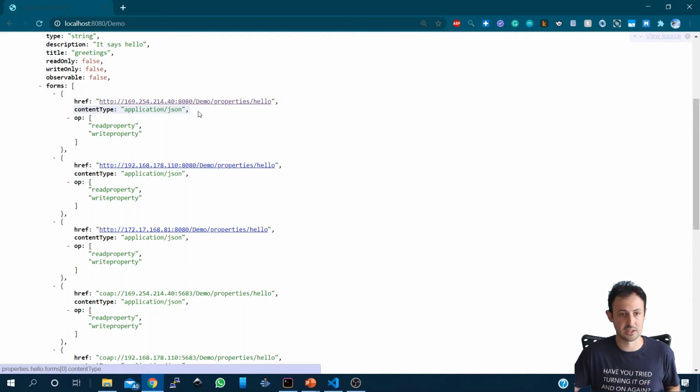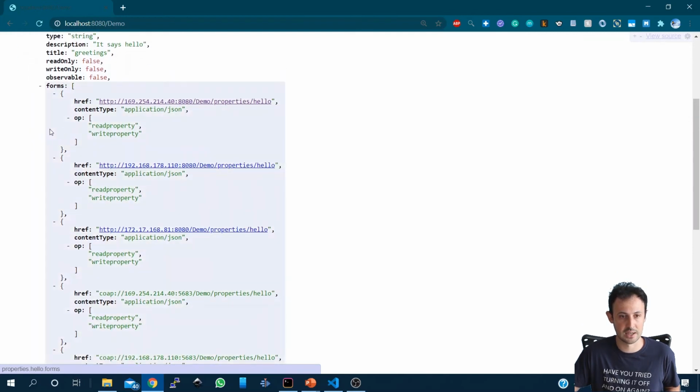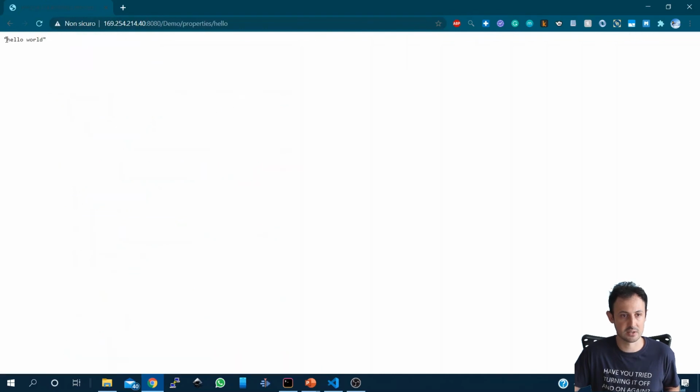So here you can see that to read the hello property, you have to do a GET operation, which is the default and is not written over here, to this link. So if we try it like this, you can see that it is answering with hello world. So the function that we have written is fully working.